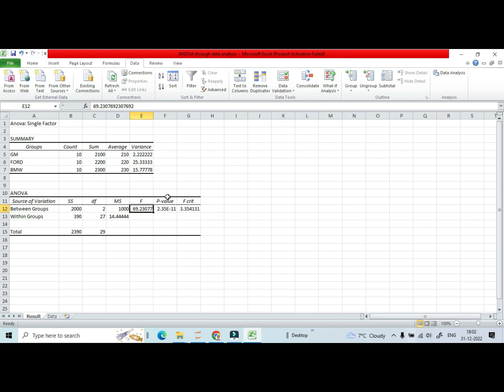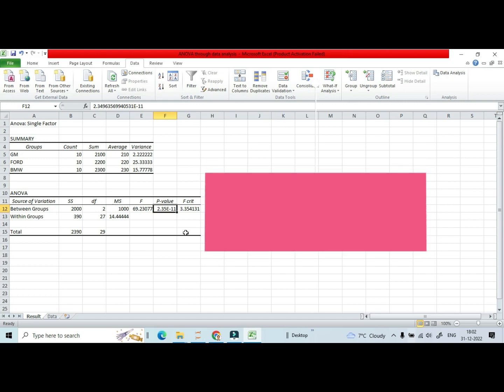So we calculate the p-value for getting this F statistics in F distribution. ANOVA table already has this value. So the p-value for us is 2.35 into 10 raised to minus 11, which is very small, and p-value is smaller than alpha value. Remember, our alpha value we have taken is 0.05. So here 2.35 into 10 raised to minus 11, which is definitely smaller than 0.05.